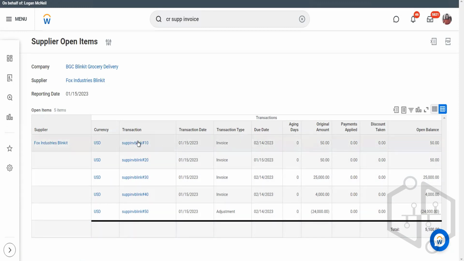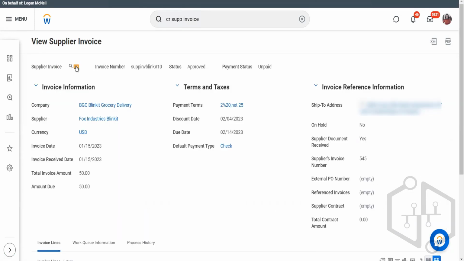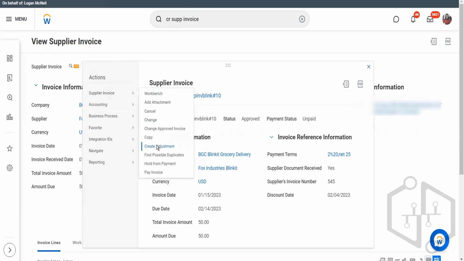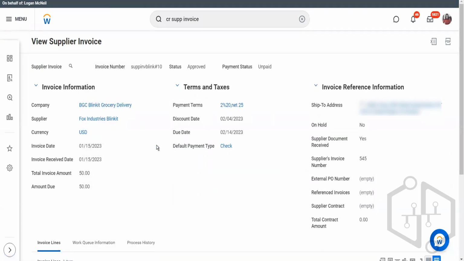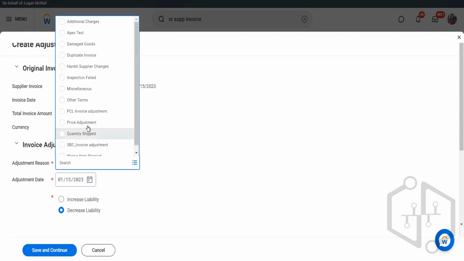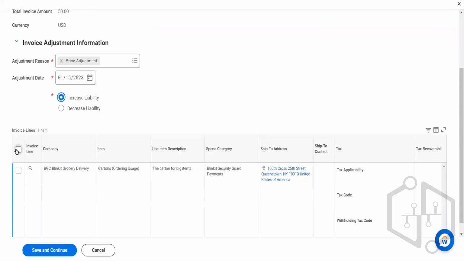Now let's use some other invoice. Let's say this one. Now we'll create an adjustment again. This time we'll increase it, so that we pay 50 rupees extra or $50 extra to the supplier. Right now, remember the balance is 5,100. We'll just say price adjustment, like we are paying something extra here, increase liability. We'll select this, save and continue.